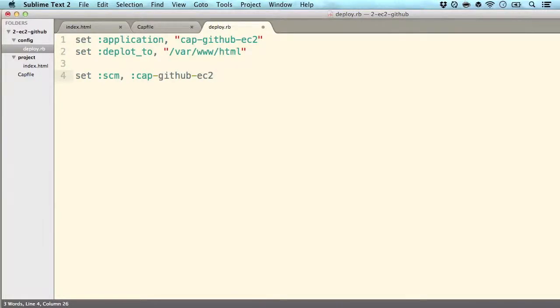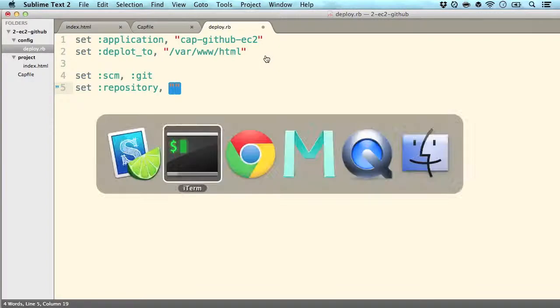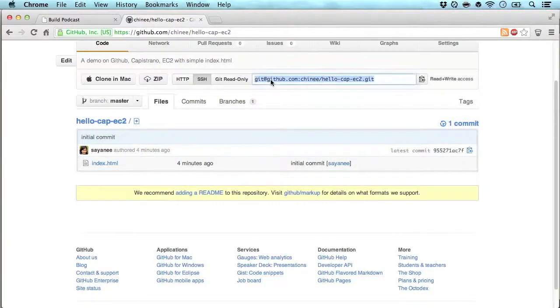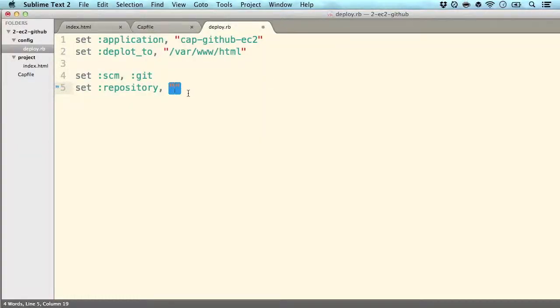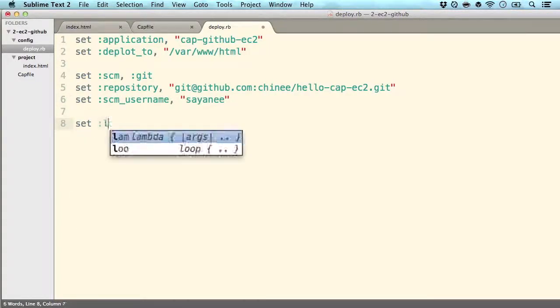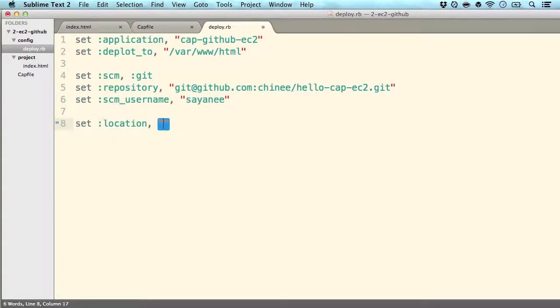Let's next set the repository, and over here I will copy and paste the GitHub URL. So let me go back here. This is the URL that I'll copy, come back to my deploy.rb and paste it right here. Next I will set the SCM username. Next I'm going to set the location name. For this, let me keep it blank for now so that when we create the EC2 server, I'll copy and paste it here.